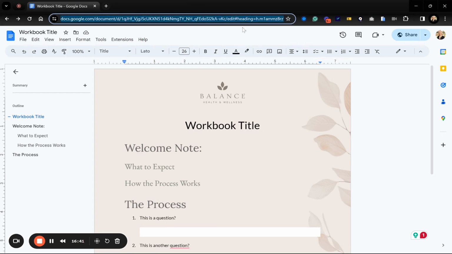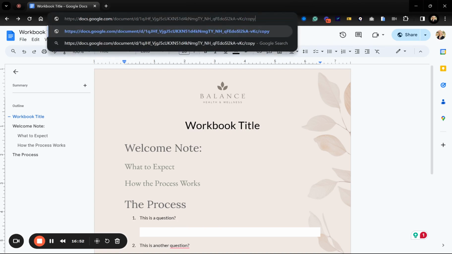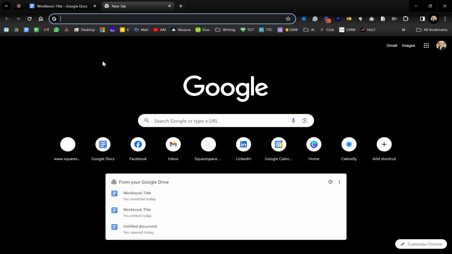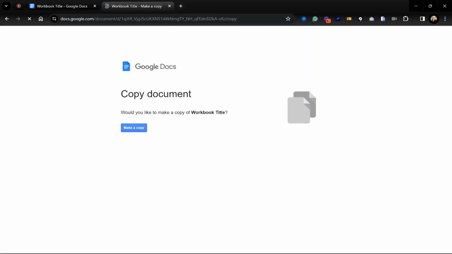You'll have to backtrack a little bit, but you're looking for the word edit. So all of this after edit, you don't need, so you can delete all of that and instead put the word copy. And we're going to click Control A, and we're going to hit copy. So we have this URL, so it's the URL/copy. And what's going to happen is when they click on the link that you give them, it's going to come up and say, would you like to make a copy of workbook title? And this is how they're going to make a copy.